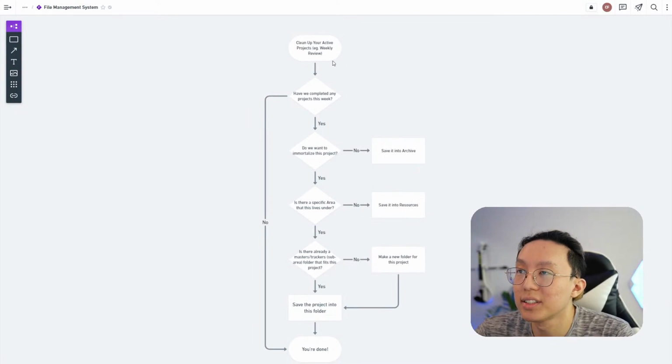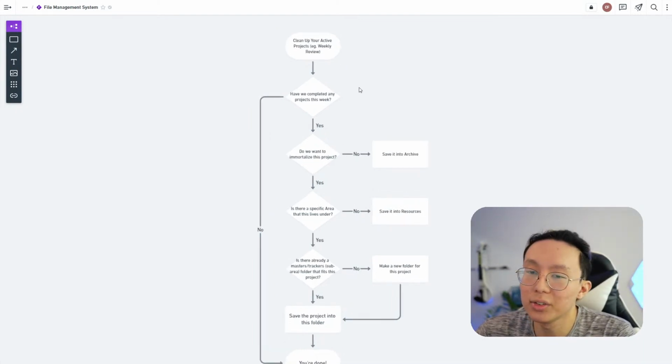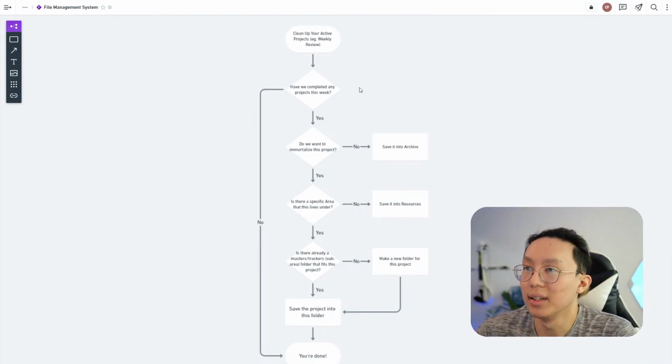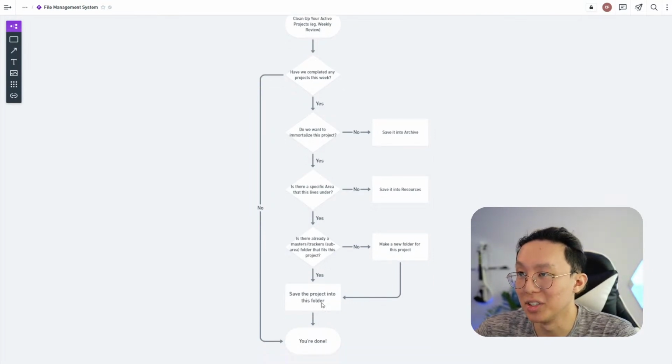Okay, perfect. So every week, when we want to clean up our active projects and do our weekly review, we ask ourselves, have we created any projects this week? If yes, do we want to immortalize this project? If yes, we ask if there's a specific area that it lives under. If yes, is there a masters and trackers folder that fits this project? If yes, save this project into this folder. If at any point you say no, you're done.